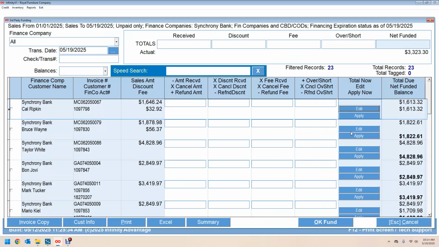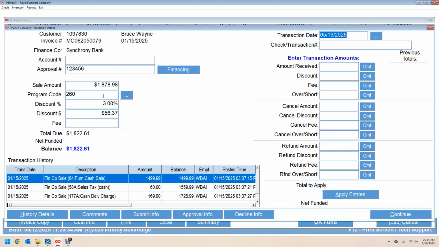I will go ahead and click Edit, and this will display again the customer's account, the invoice, customer's name, the date it was processed, the sale, the finance company. If there is no account number and you wish to enter it, you can always enter it here. This is the approval number, the amount of the sale, which is $1,878 with 98 cents. There's a 3%, and the amount of the discount for this sale, it will be $56.37.